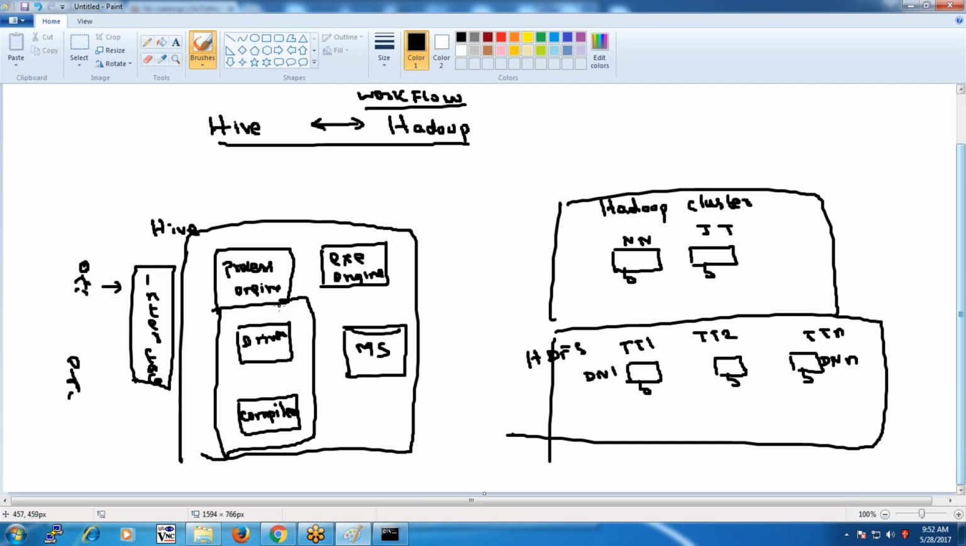First, what will it do? The user is issuing a query. Let me take the query: select star from Hive table, a simple query. Select star from Hive employee, where the table name is what was issued by the user. The user will make use of any one of the interfaces to give the query. The query will directly be taken to the driver, the Hive driver. The driver will get the help of two things, the metastore as well as the compiler, to execute the query.